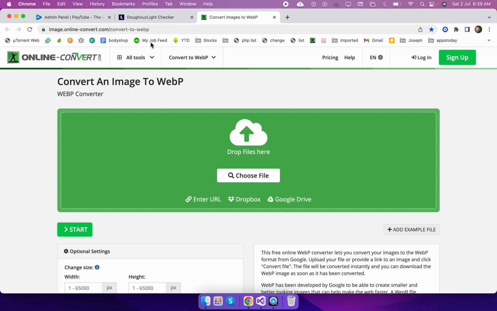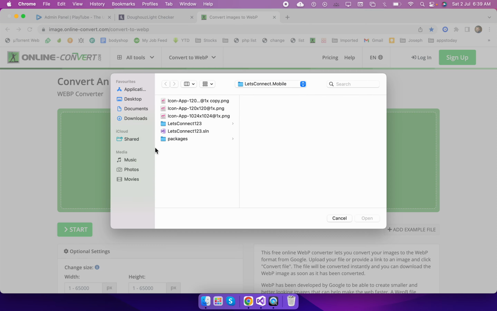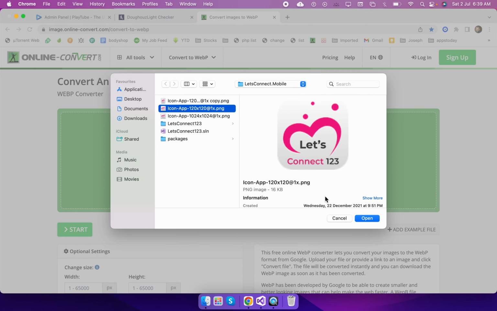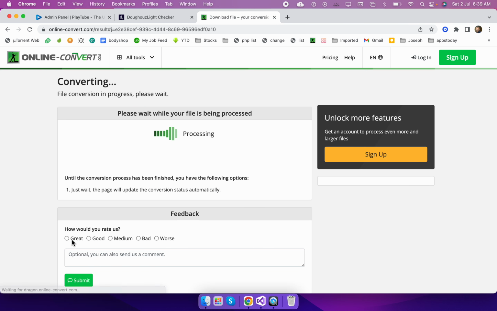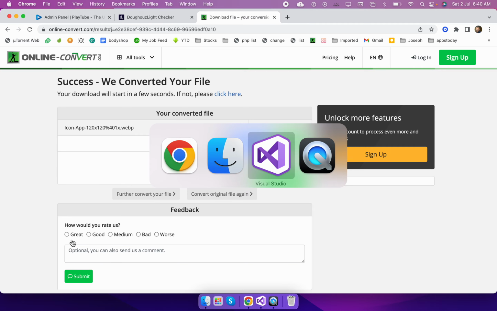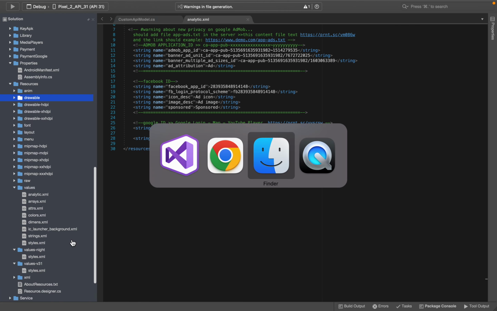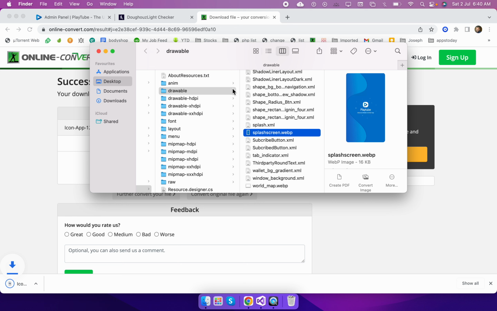So this is where I always change the image type. If I have a png, I just select it and upload it. Once it's uploaded, I'll just start. It will convert our png to a webp file, and we'll be able to download it and then replace it everywhere in all these four folders.